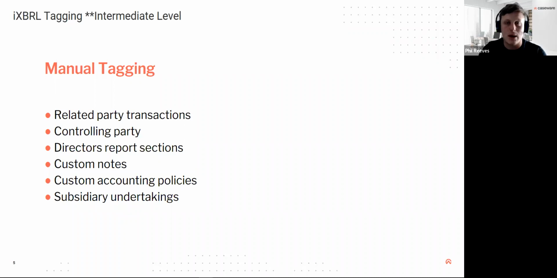Obviously, for small company filings, you wouldn't include your directors report. Custom notes: any custom note that's been inserted into the accounts will not be automatically tagged. The reason is that Caseware doesn't know the layout of the note you've included, or what you've included in terms of text, cells and table formats, so that will always need to be manually tagged. Custom accounting policies, and as you can see, some areas of subsidiary undertakings.